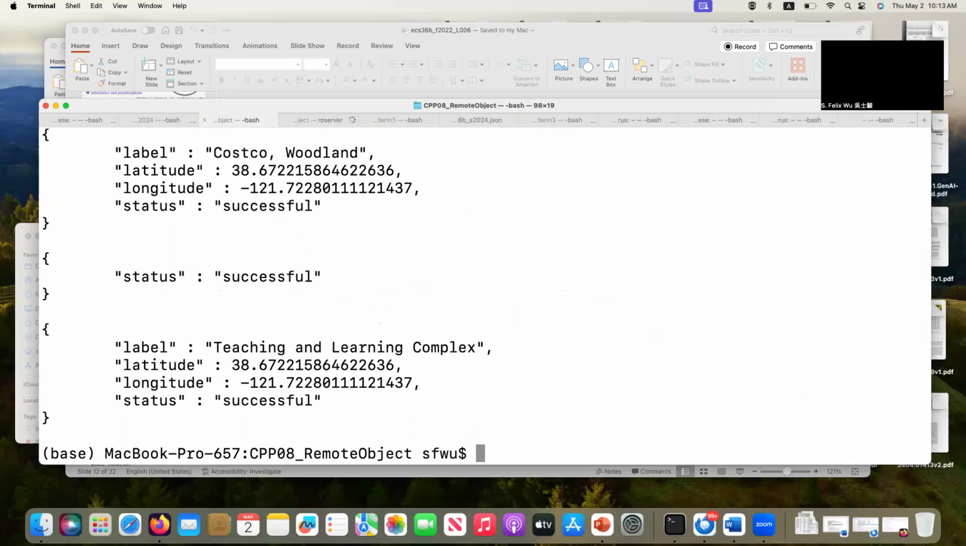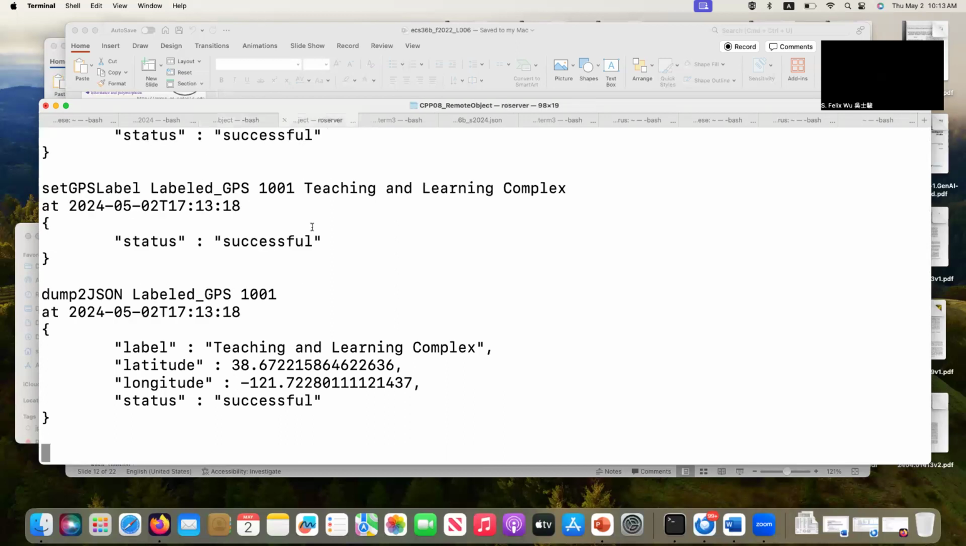Okay, so you can see that now I have more information which I want to explain. That is when your client program interacts with the server program in a more object-oriented way. If you take a look at the server side, it actually has some kind of object, which is labeled GPS object in this case. So that's the printout.